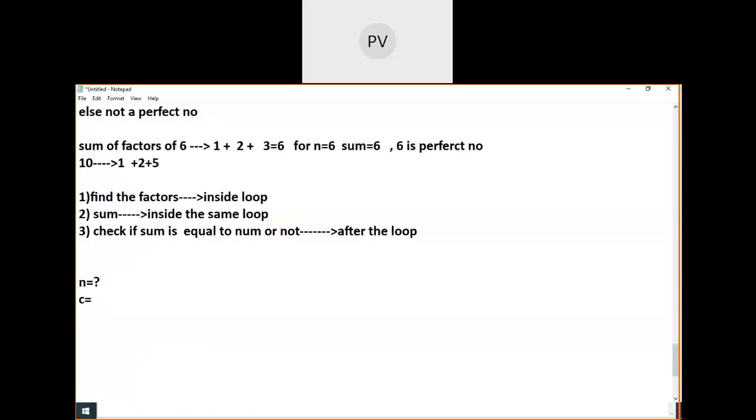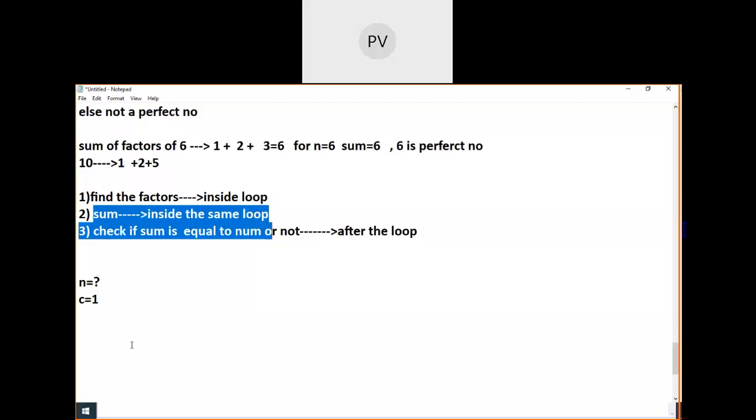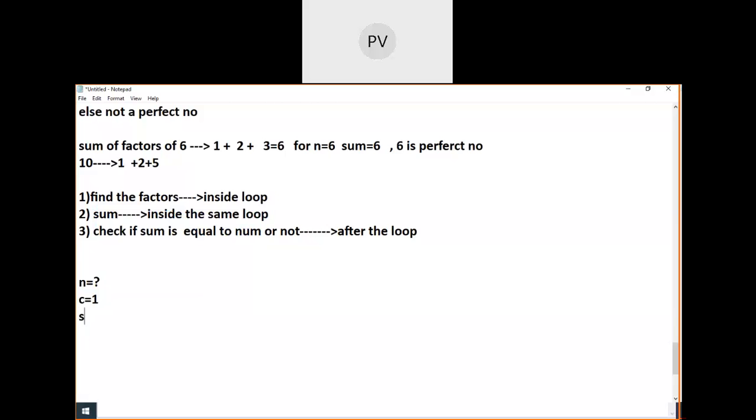You have to start from which factor? 1. Okay. Now instead of doing the sum from 1 onwards, can I take the sum directly as 1, instead of saying sum plus something in the formula inside the loop? Before the loop, can we do this? Yes. So then we have to start the counter from which value?